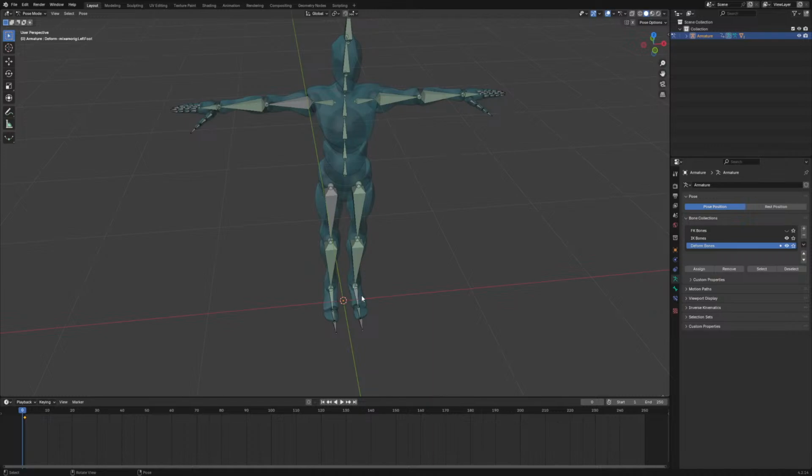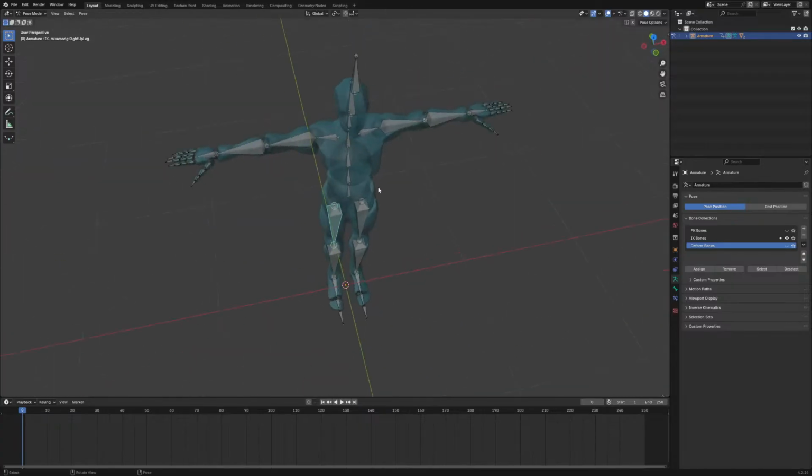So here. Nope. There we go. Copy transform. Copy transform. Copy transform. And now all of the IK works in this way. And we have to do the same thing to the FK. What a pain in the butt this is, guys.